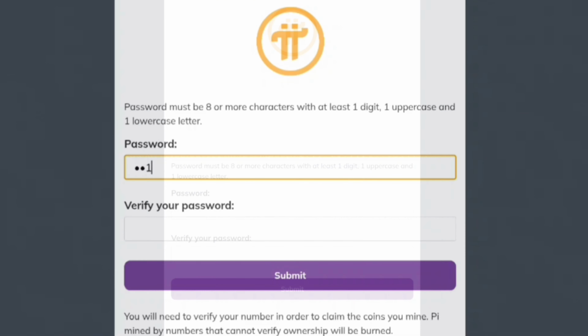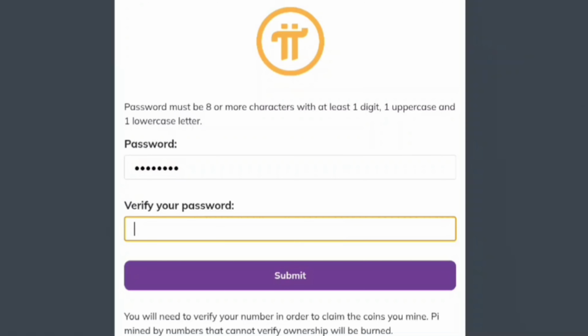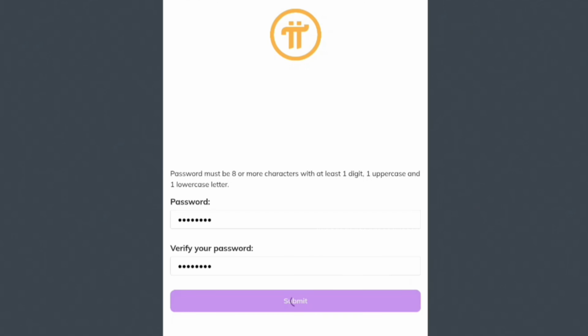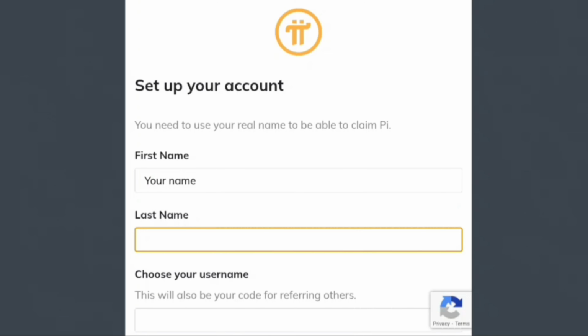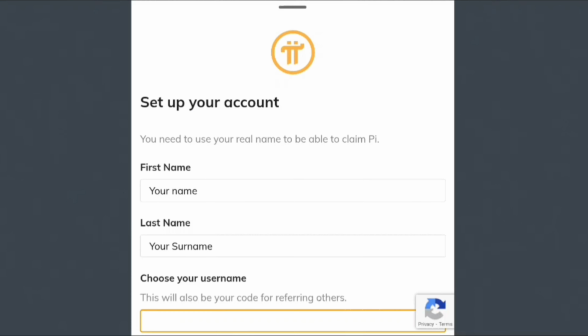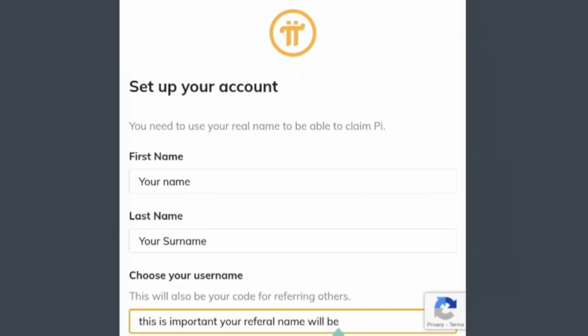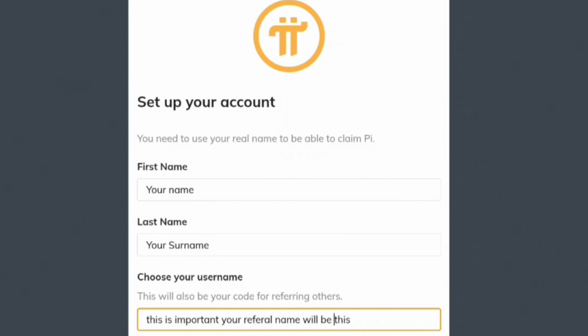Then create a strong password. Remember, it should be at least 8 characters long and include uppercase, lowercase, numbers, and symbols. Confirm your password. Now, enter your first and last names as they appear on your official ID. This is important for future KYC verification. Choose a unique username. This is what you'll use to invite others, and it can't be changed later.